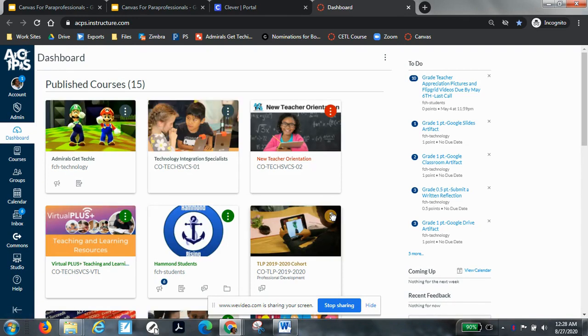If you have reached a screen that looks similar to this and you see lots of little cards, you have reached your Canvas dashboard. Give yourselves a round of applause. All right, now that we have logged in to our Canvas dashboard, we are going to look at our navigation menu. We have a couple of great things on here.